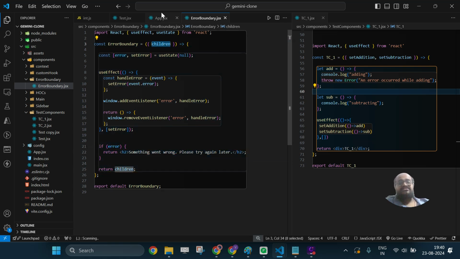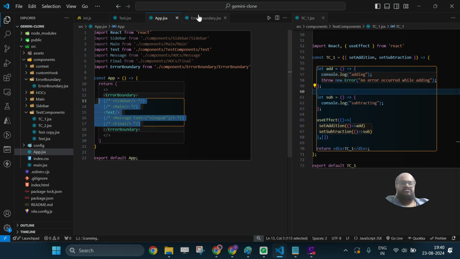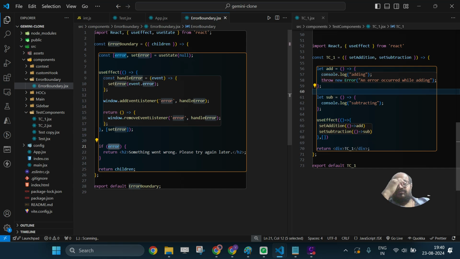Children in this case is whatever components are inside the opening and closing tags of error boundary. So in this case, test is the only child. So we say that if this children is there, return the children if there is no error. So how do you know what is an error? In this case, you have added an error here, a deliberate error.